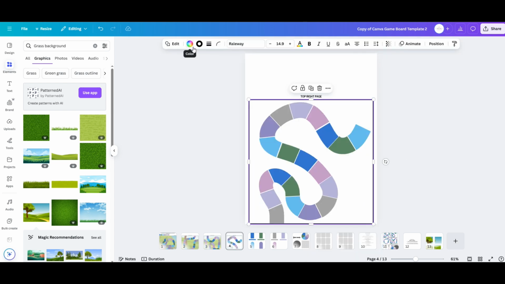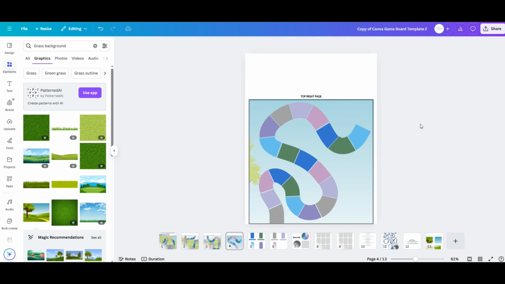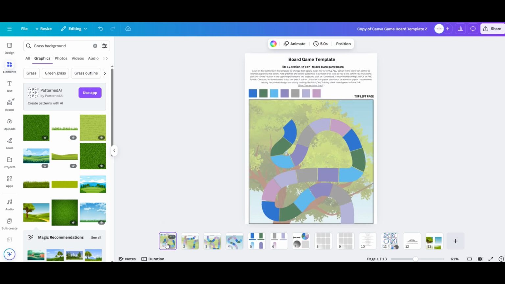Don't forget, when you're all done, go up to that share button in the upper right hand corner and click on download. From there, I'd recommend downloading it as PNG files or possibly JPEG files. That should flatten everything and keep everything in place for you.